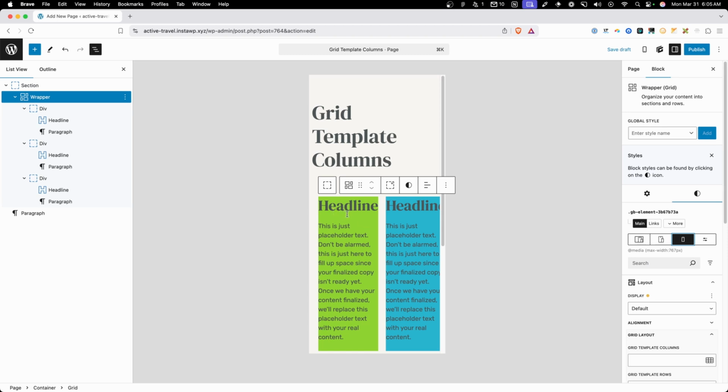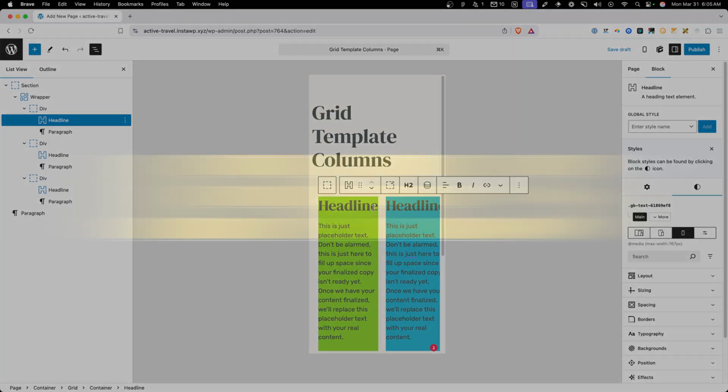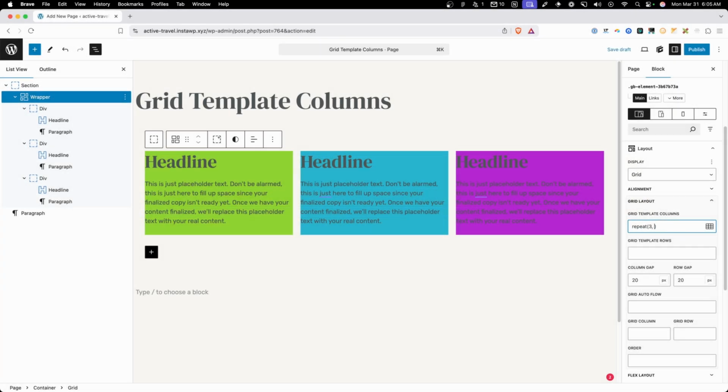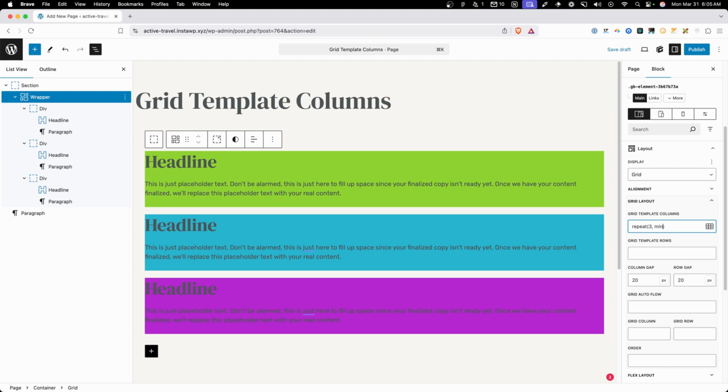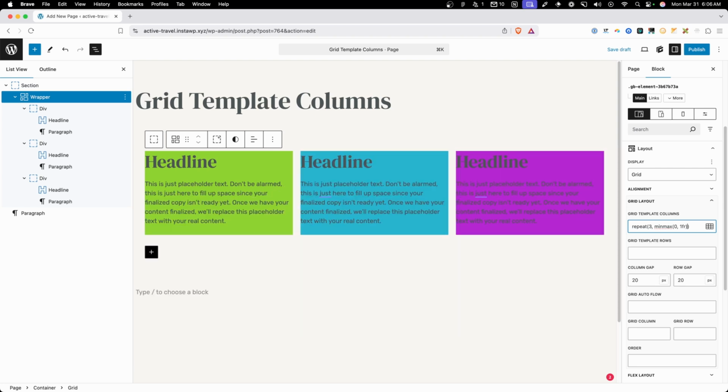And that's because these columns can't shrink any smaller than the size of the text inside of them, which is causing some serious overflow issues. But we can actually fix that in level 3 when we add a minmax function. So back here in our repeat 3 1fr, I'm going to go ahead and delete that 1fr, and I'm going to type in the word minmax and open my parentheses. Here we're going to give this a minimum value and a maximum value. So I'll do 0 for the minimum value. We want it to get as small as it could possibly get. We'll add a comma, then we'll add 1fr, and then we need to close that parentheses here.